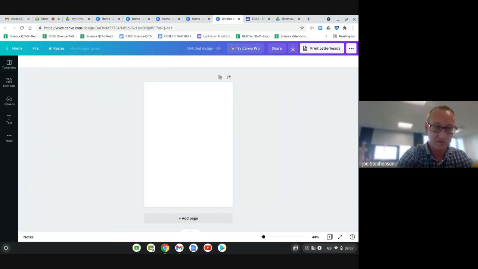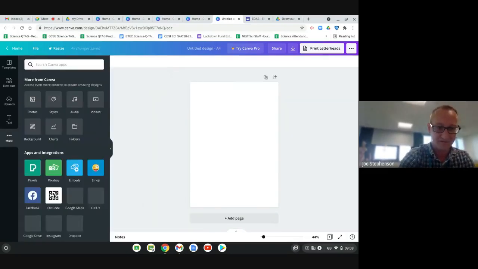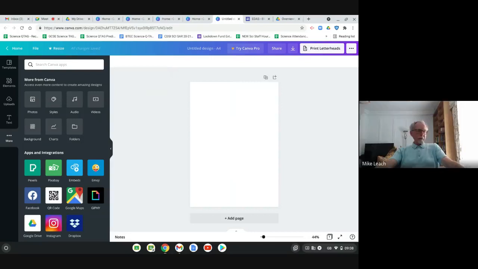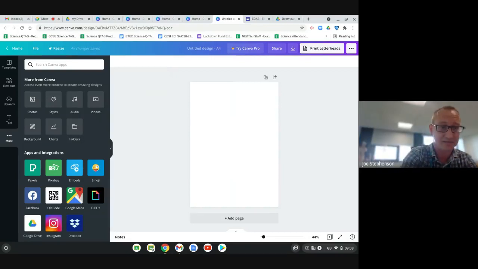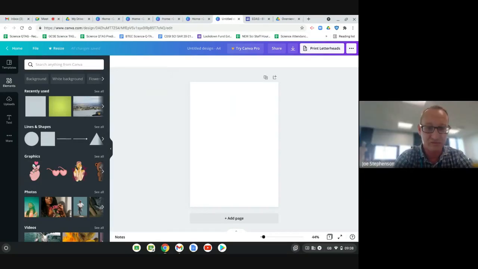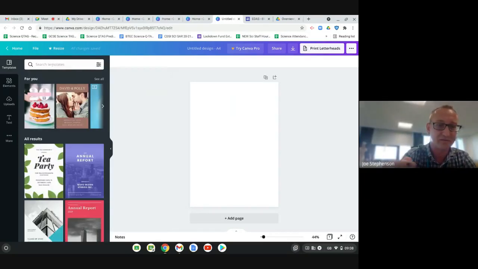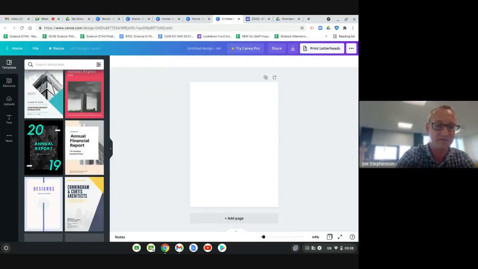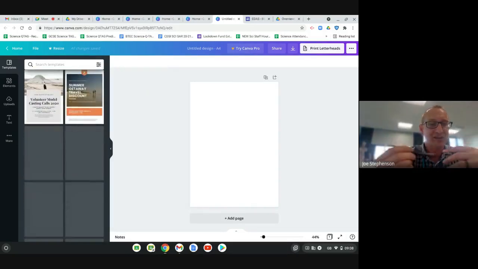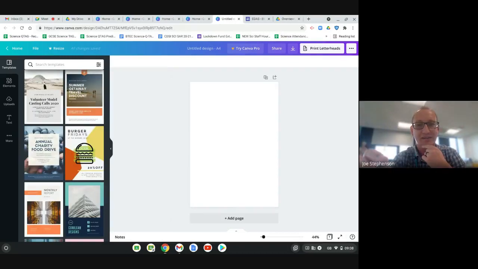Then you just want to have a bit of a play around with the settings. You've got the option to add text. You can add elements like shapes, lines, images. It's all there. There also are some templates, so you might be able to find something that you like within the templates. Again, it depends what you're trying to design.